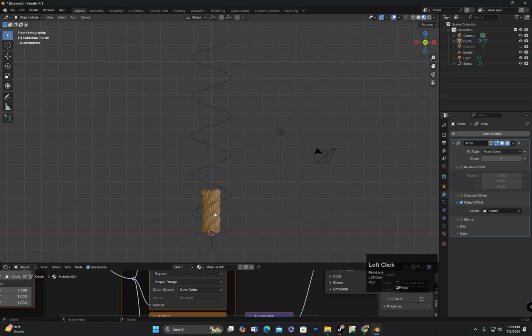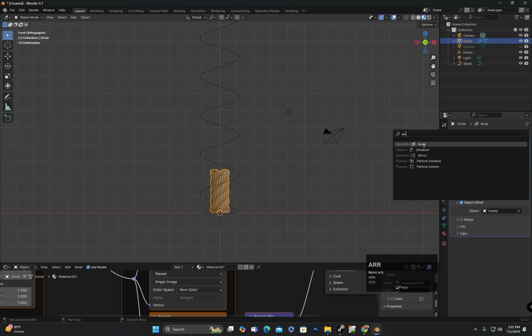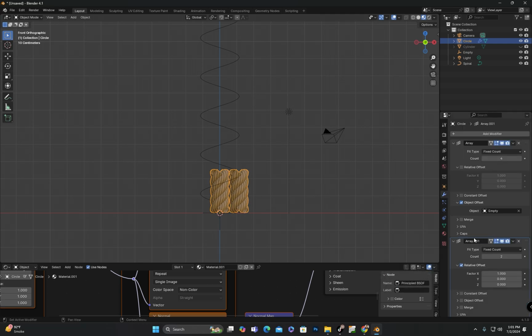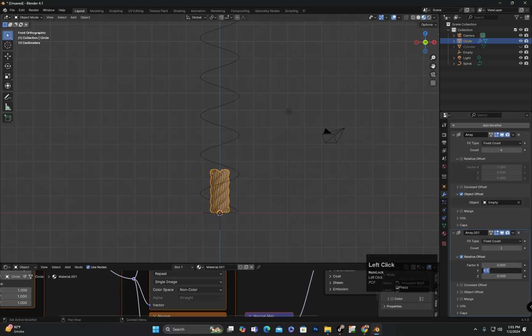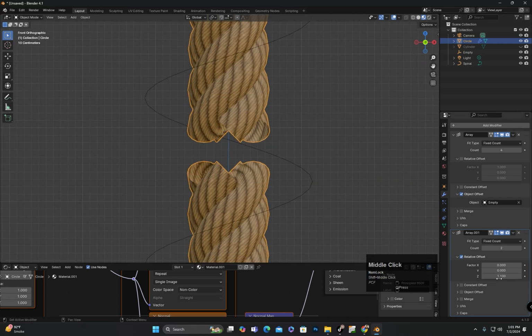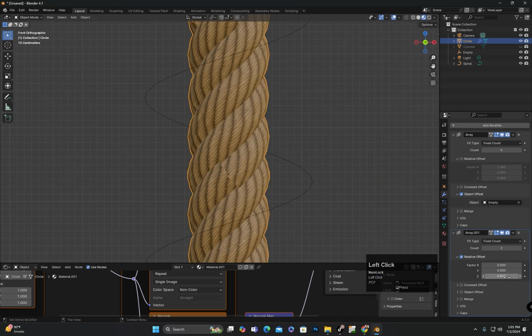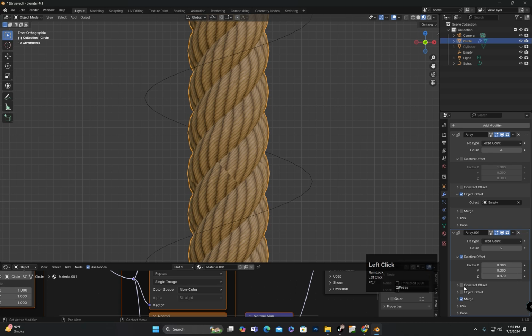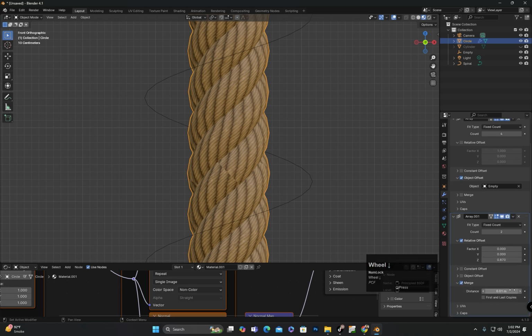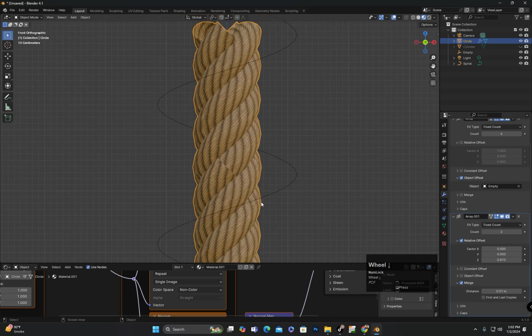Now I will again add an array modifier to the rope object and set a value on the z-axis. I will also check the merge option in the modifier settings. In the merge option, I will add enough value so that its end parts merge.